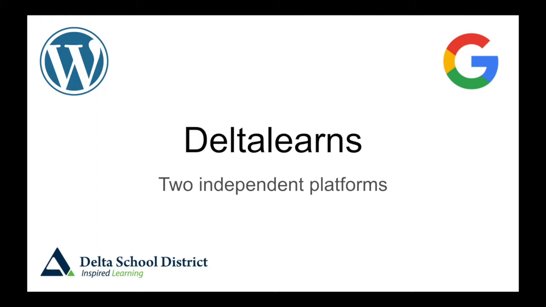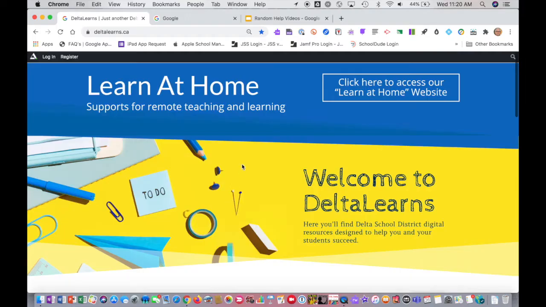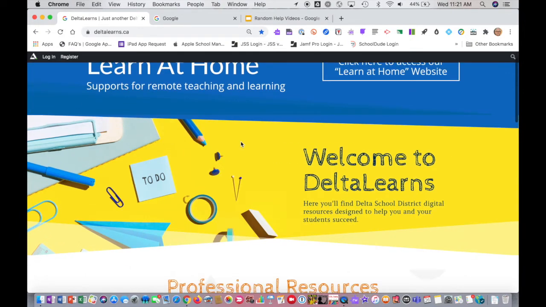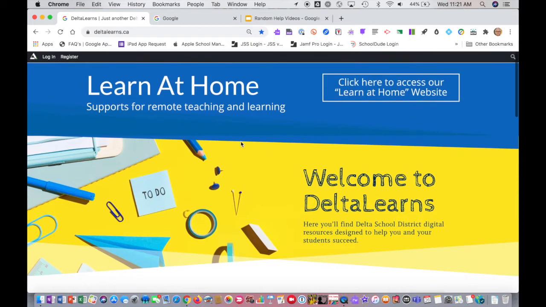As an employee in the Delta School District, you may learn of two deltalearns platforms, each of them being independent from each other, each requiring their own login and password. Staff will often go to deltalearns.ca thinking that this is our deltalearns Google platform. Rather, this is an area where you will find resources for teachers that are built on WordPress sites. Some teachers may have accounts here, but most don't require an account at deltalearns.ca.